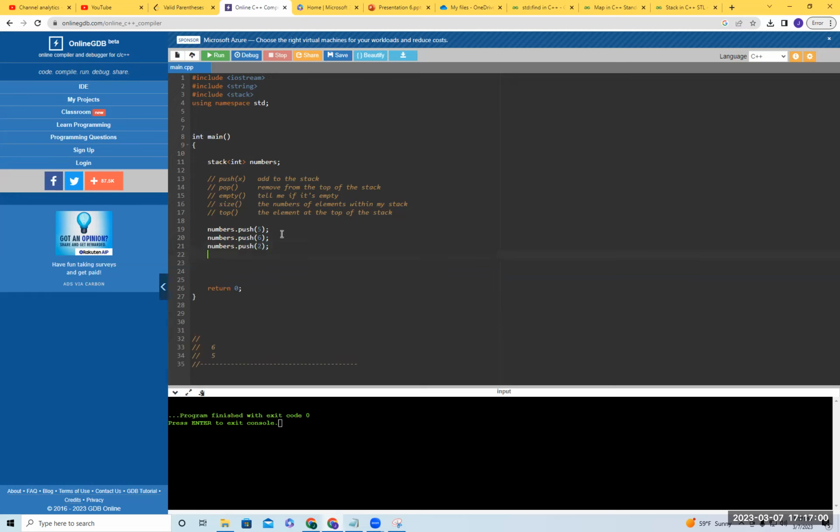So next up, let's say I want to push another number, like numbers.push 2, and then numbers.push 3, and then numbers.push 9. Yeah, that should be good. So what we're going to do is add these values in the order in which they came. So 5, 6, 2 came up next in our stack. Next up is 3, and then lastly is 9.